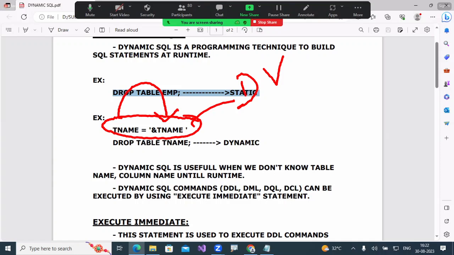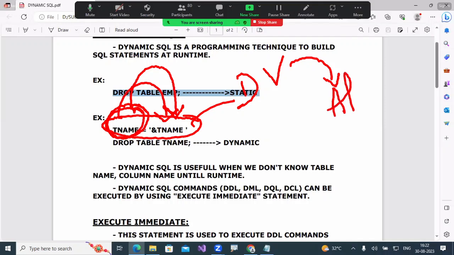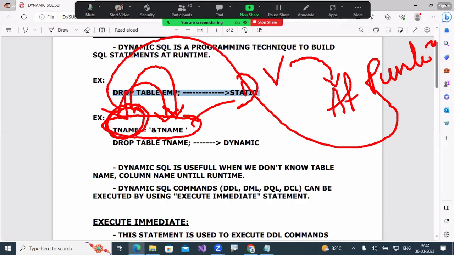Then tell me, T name is which type of variable? Dynamic. It means this variable's value is given by the user at which level, declaration or runtime? Runtime level. Whatever value we give the dynamic variable at runtime, those values are stored into the T name variable's memory. And where is that variable substituted? In my query. What is the query? Drop table T name, where T name is a variable name.